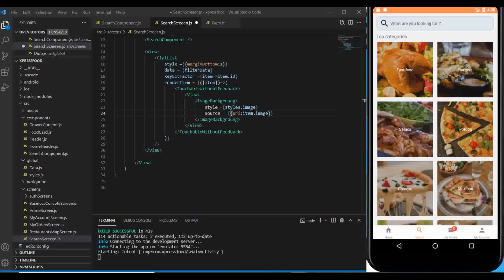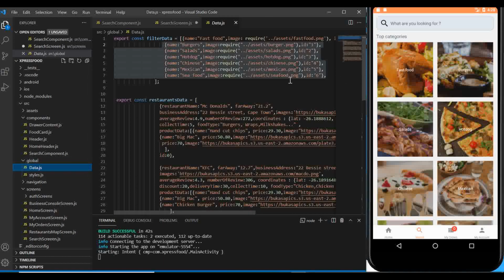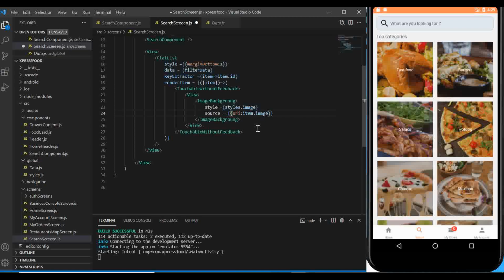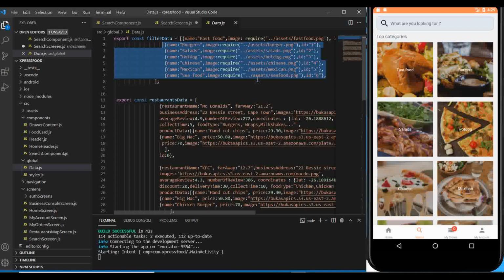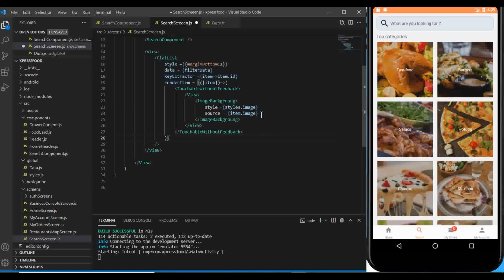Second thing that we're going to do is, first of all, the data that we're going to render here, I think I just have to change something. Instead of uri, we're just going to pass item.image. It's not going to be an object because you're requiring this here. It's local data, as you can see, and so we're going to pass the styles.